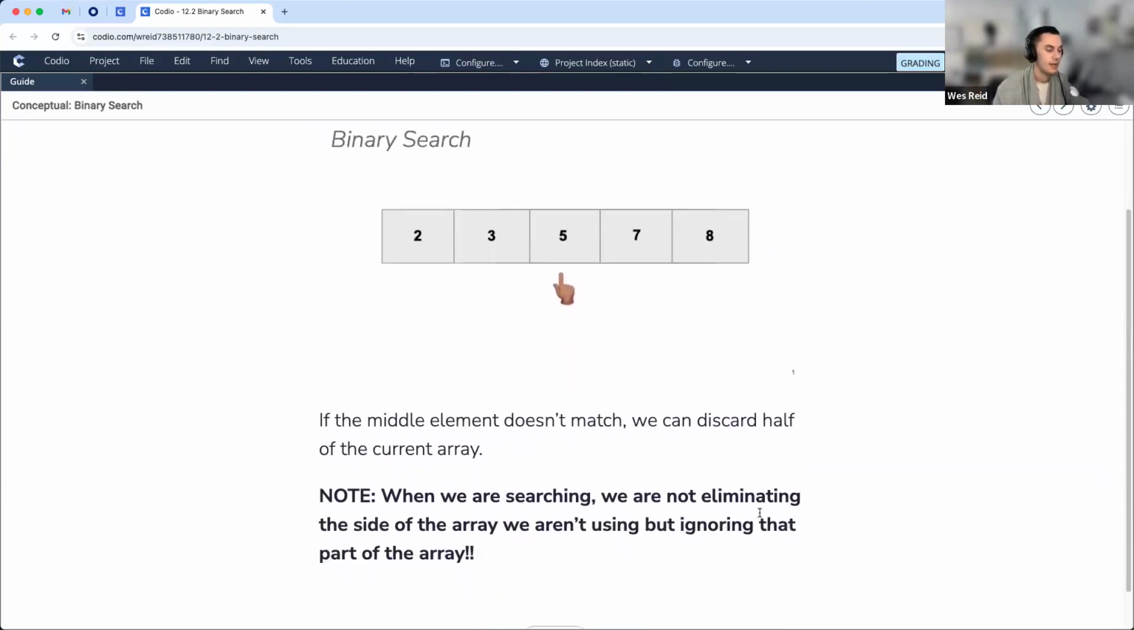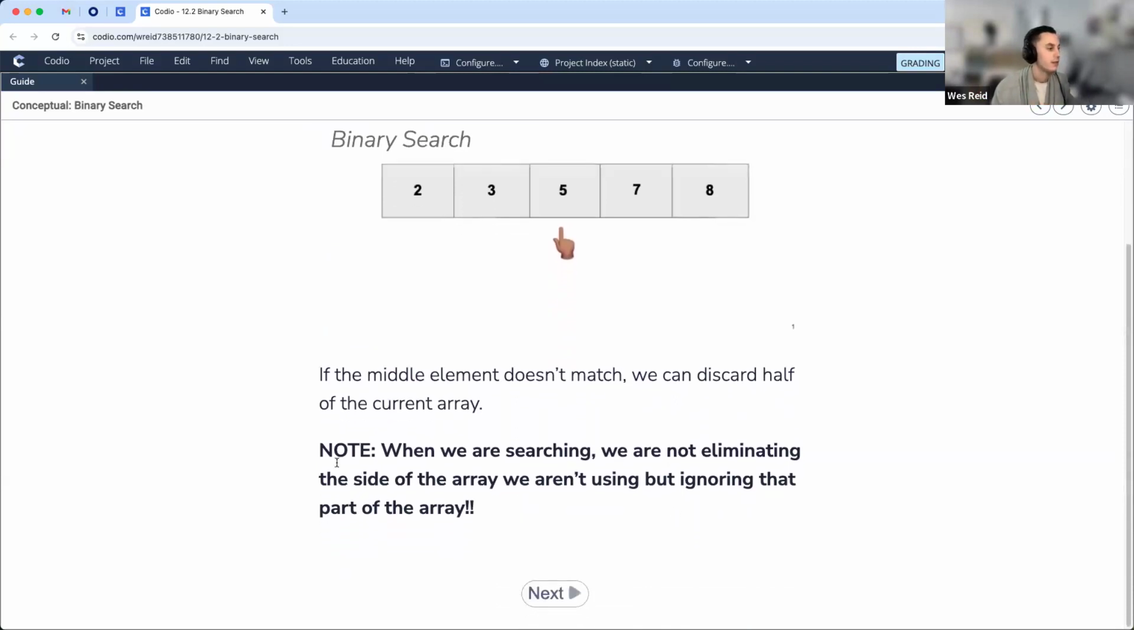However, if it doesn't match, we can discard half of the current array, including that value. It says here, when we are searching, we are not eliminating the side of the array we aren't using, but ignoring that part of the array. So I think what this is trying to tell us is that we're not actually adjusting the array, right? We're just going to change where we're looking.